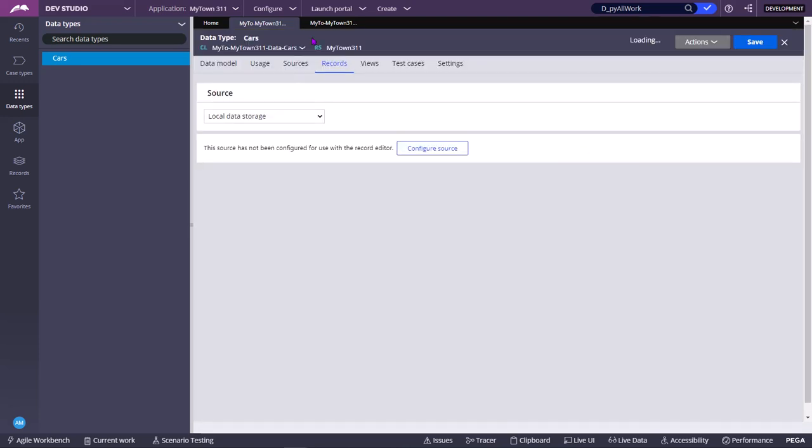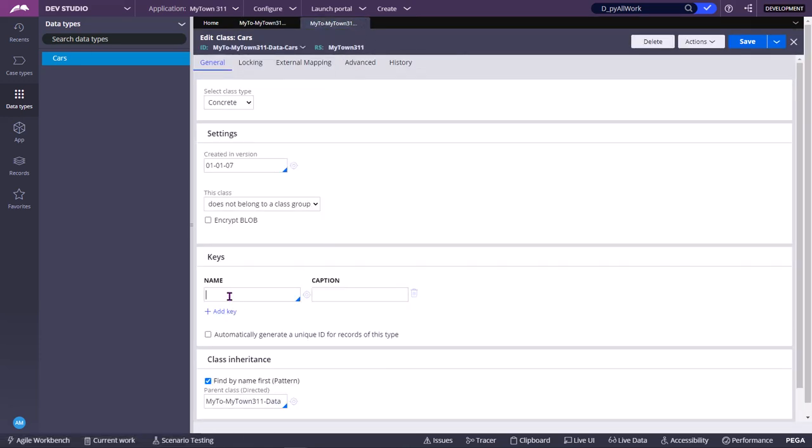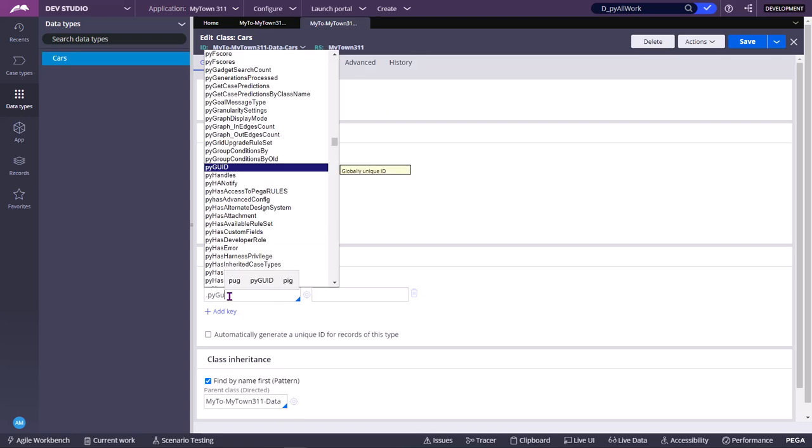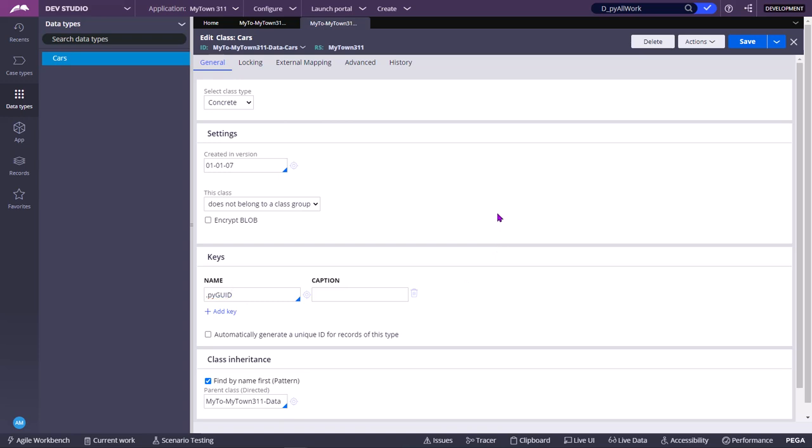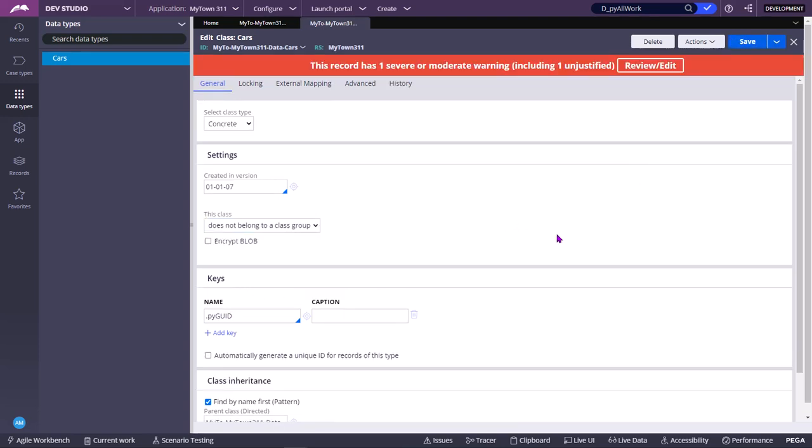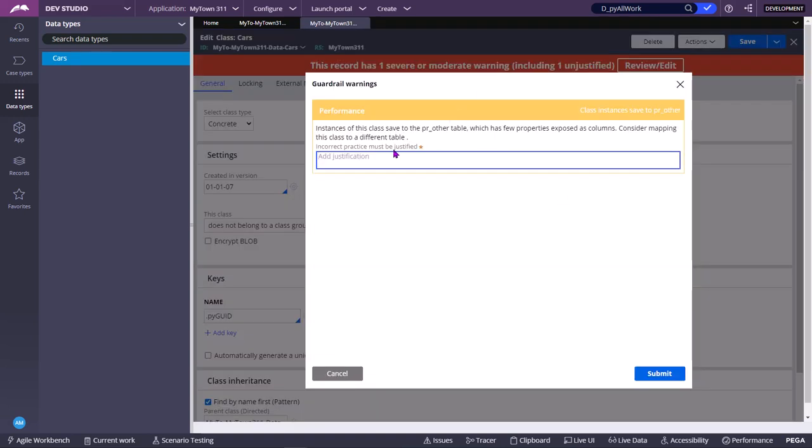Or another option is you go to the class record, and here you can add dot pyGUID. This is the globally unique ID, a universally unique identifier. So you can even add this as the pyGUID.